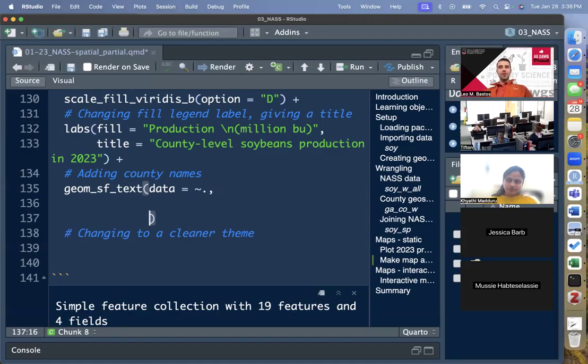Okay, so why do you think it should go inside AES? Because all the details we have given to the plot we have given inside AES, and this goes inside the plot, right? Inside each county. Yes, yes, that's the key of the thinking.